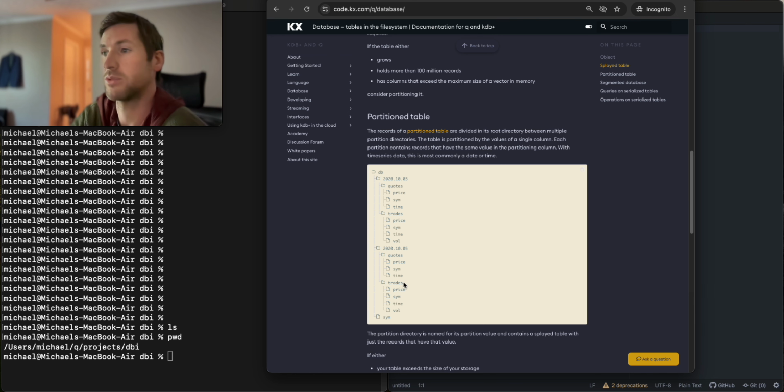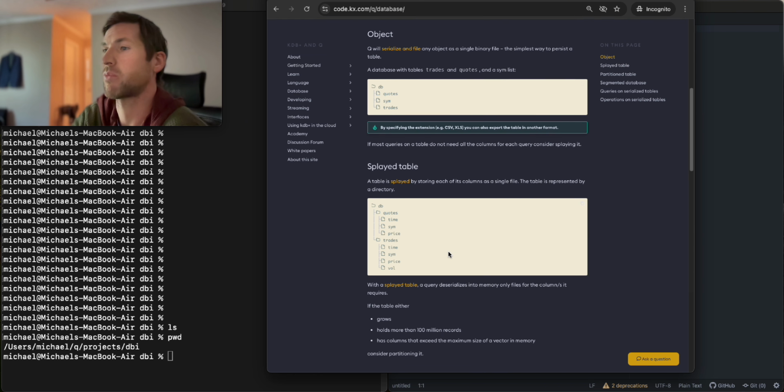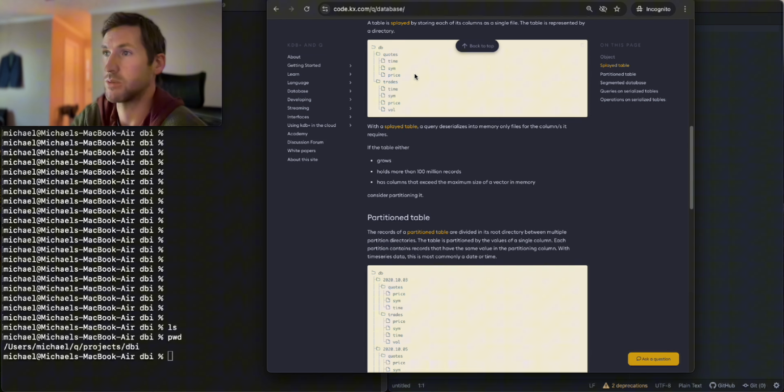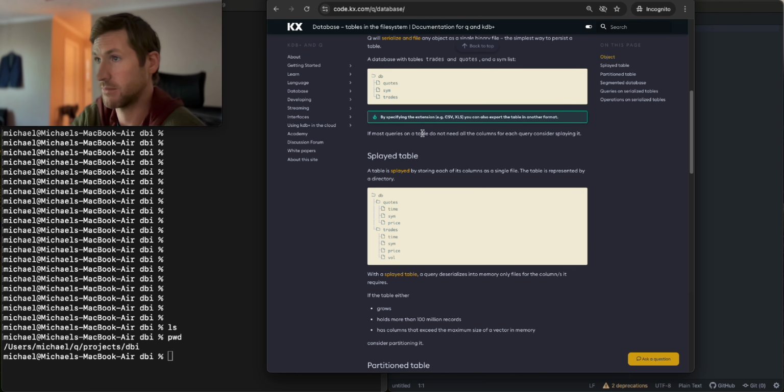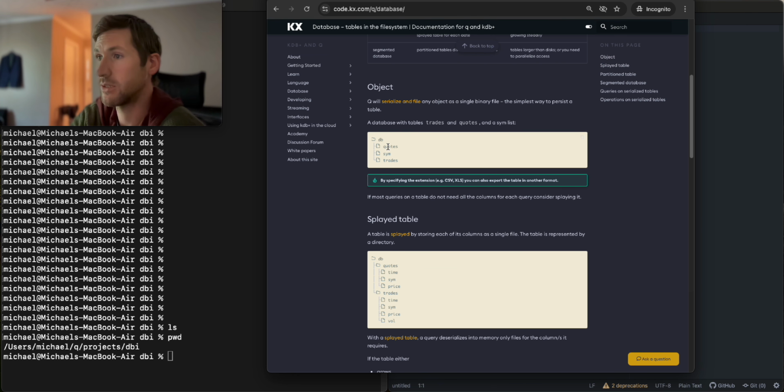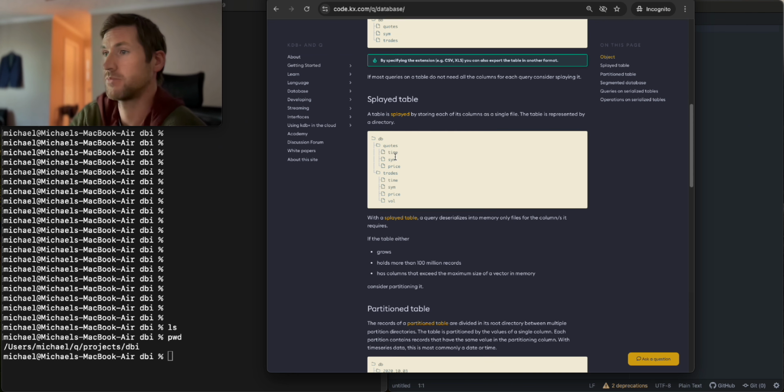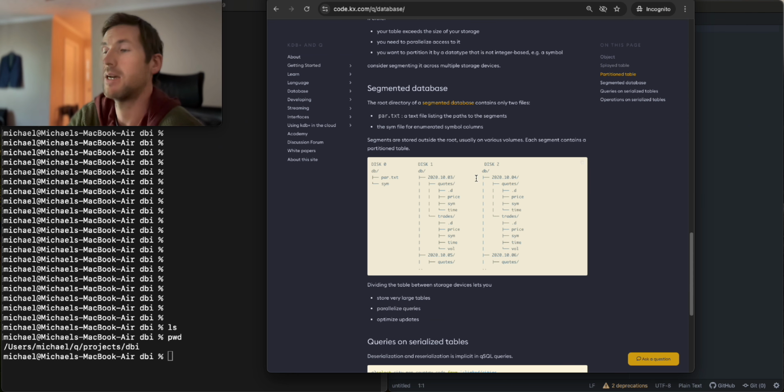Two examples, quotes and trades are partition tables, and here quotes and trades are splayed tables. And here quotes and trades are flat tables, so binary tables. And segmented, we'll not worry about that for now.